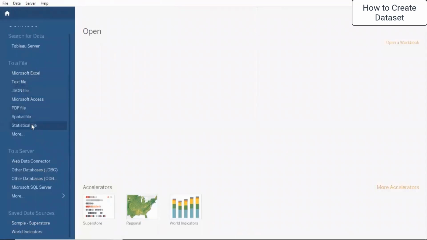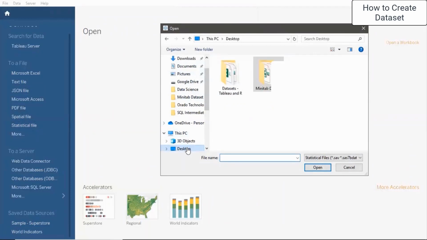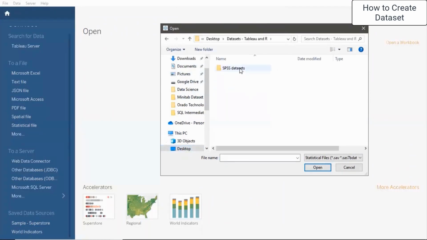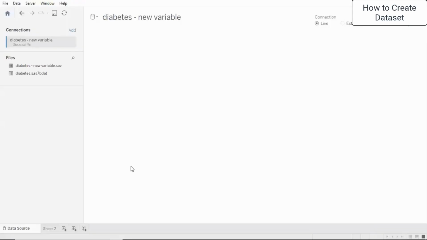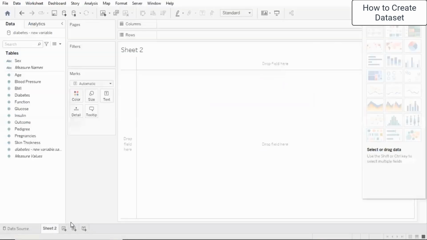Let us work on a statistical file. So when I click on statistical file here, we have the statistical data sets, but let's come here and see. These are the SPSS data sets that we have. It's an SPSS file format; .sav is the SPSS file extension. I click open. Right. So that particular data is now on the sheet.